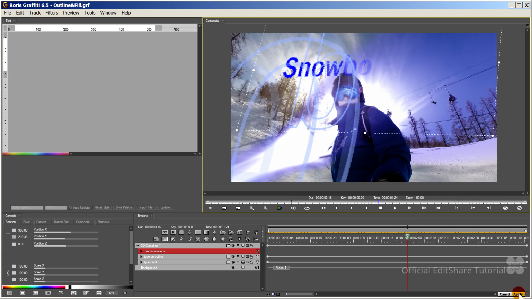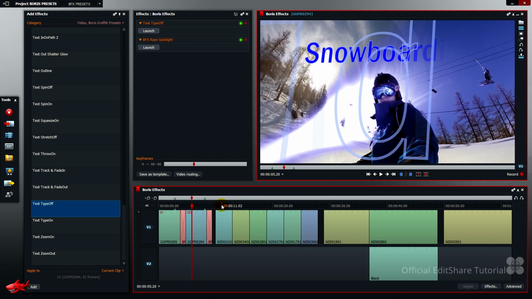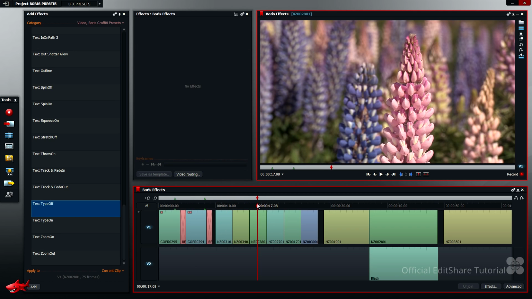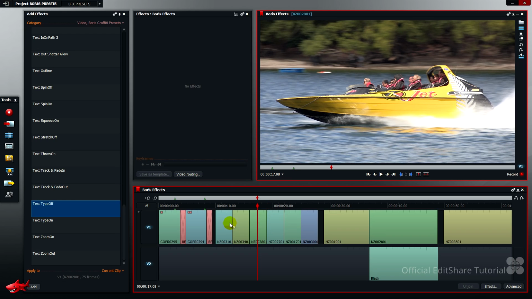Press apply, back to Lightworks. That's all done. Let's have a look at working with some transitions. I've got a few shots down here, some nice colourful shots. We're going to put a transition between each of them. Over to our transition section.